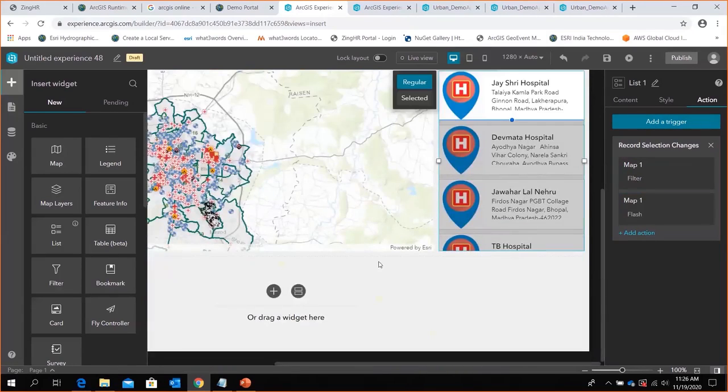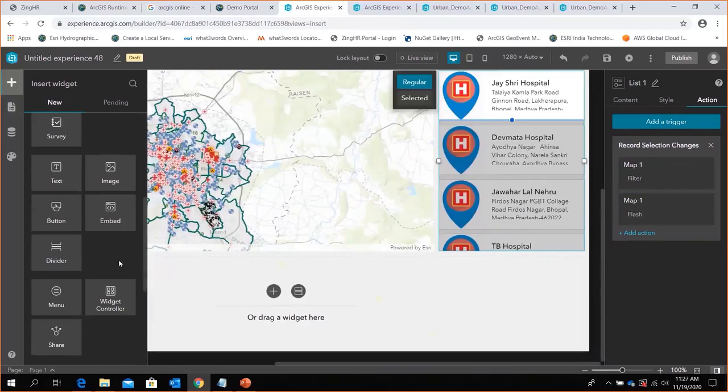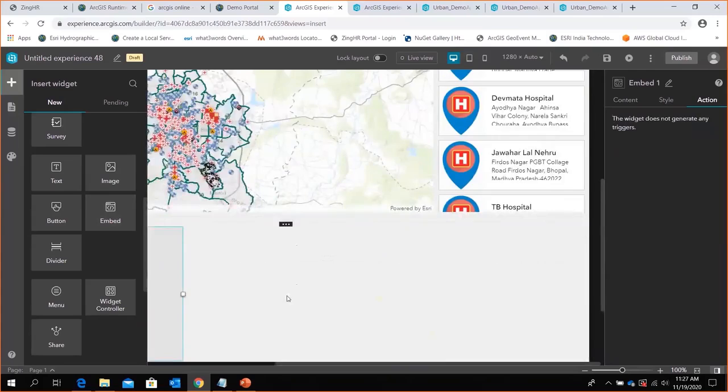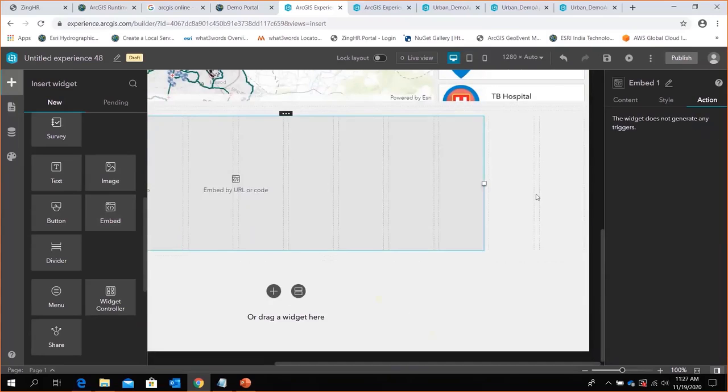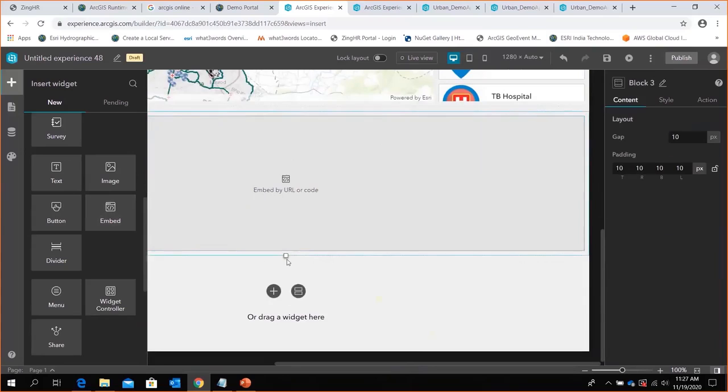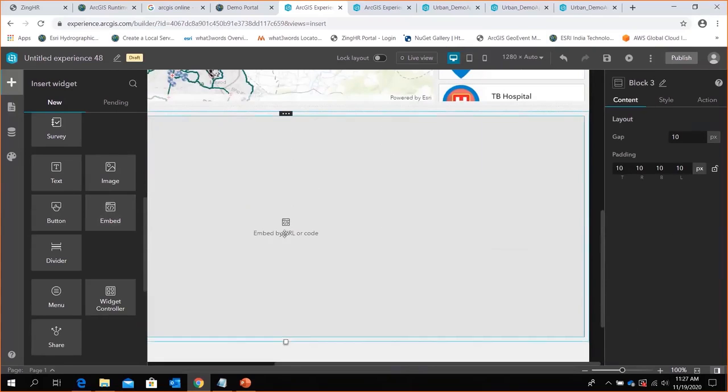Next, same way, I'm dragging the embedded URL. Just I'm dragging here. I'm placing it in the correct position. After that, I want to adjust the height, so just drag it down. After that, I will give the path of my dashboard.